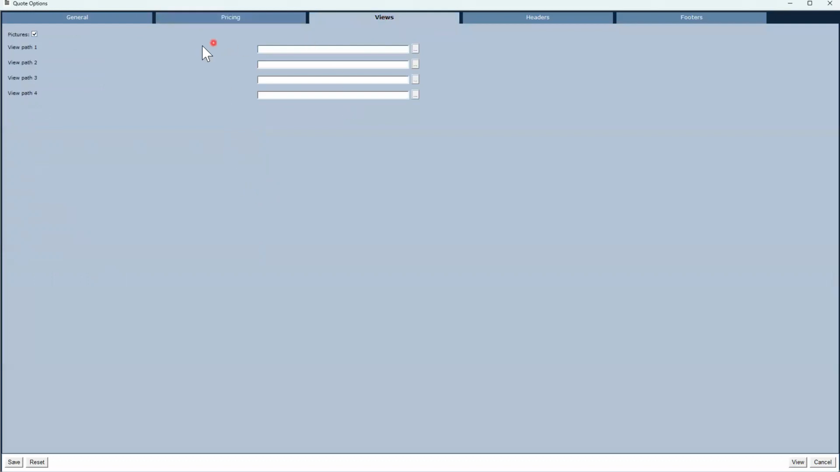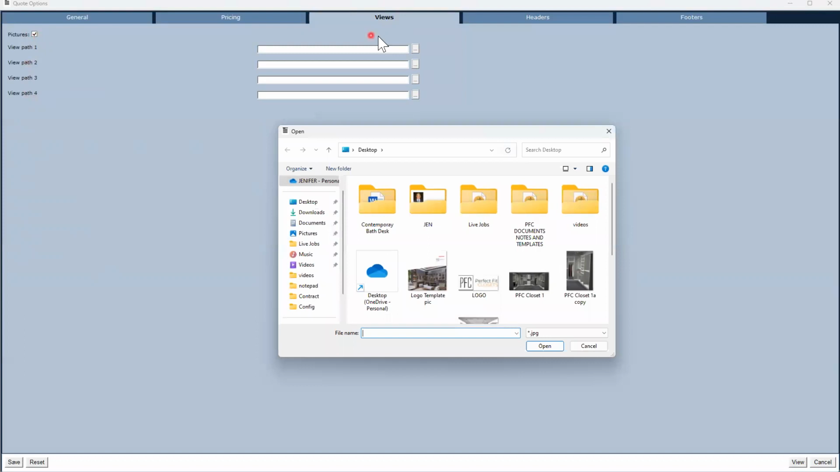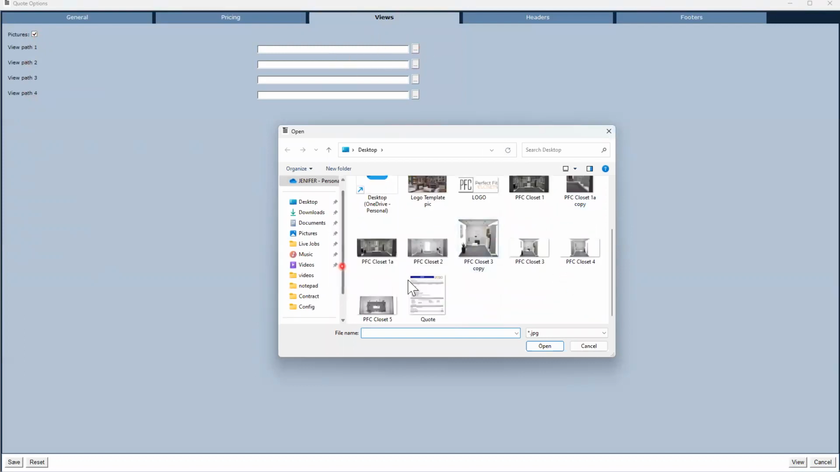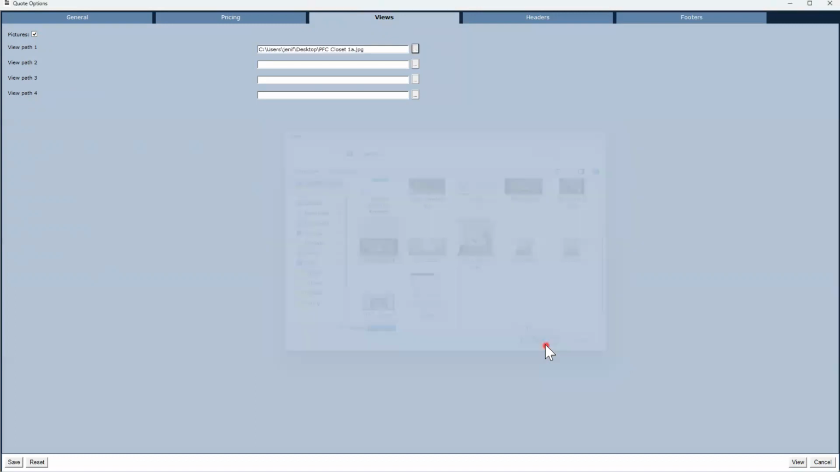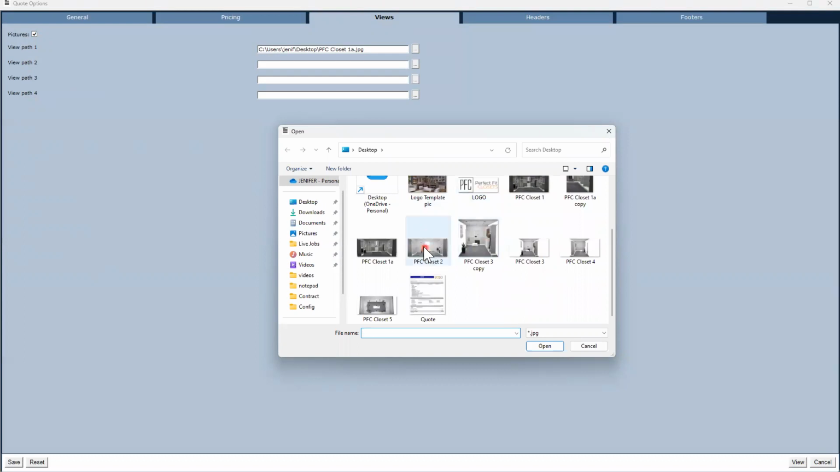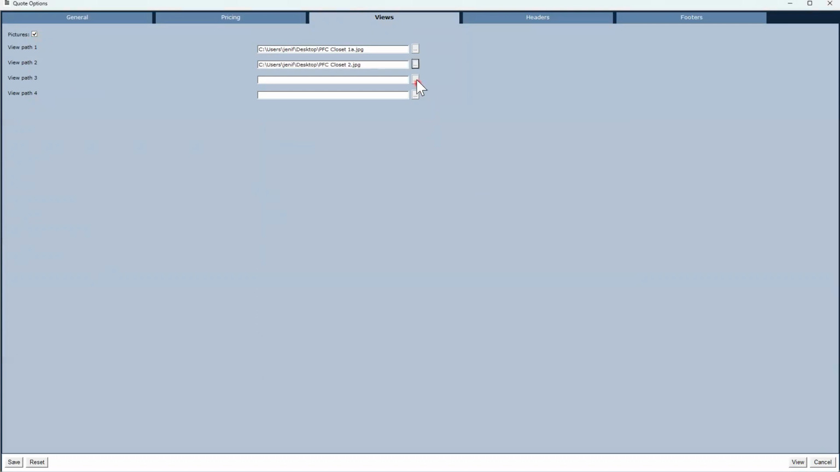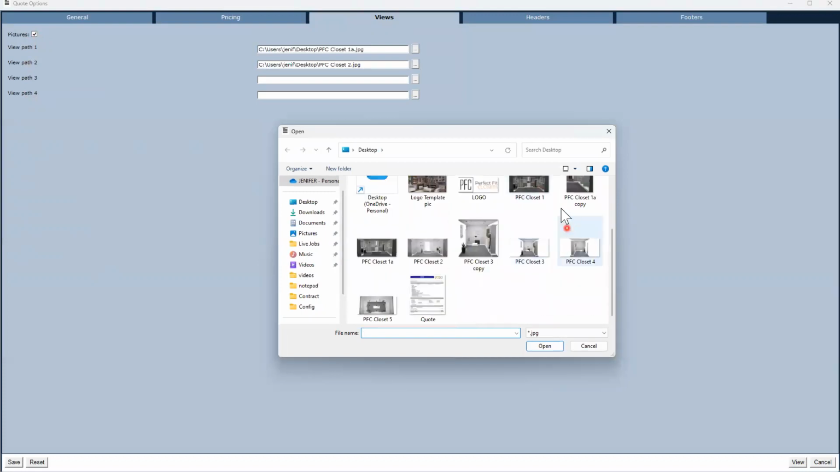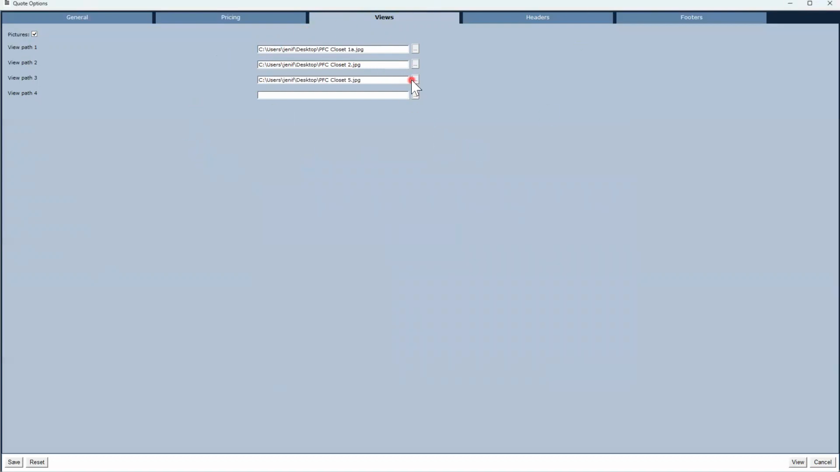Then in views, I'm able to add 4 different pictures if I want to. I already have my views from my 3D perspective saved previously. So if I click in here, I can just choose this one, click on open. I'll select this other one in here, click on open, and this other one here. You can't add plan views, just pictures in here.